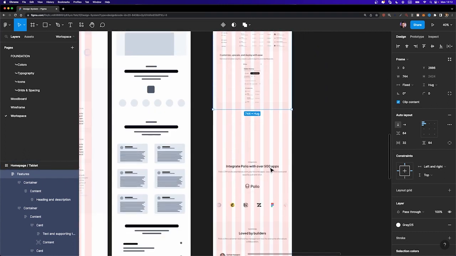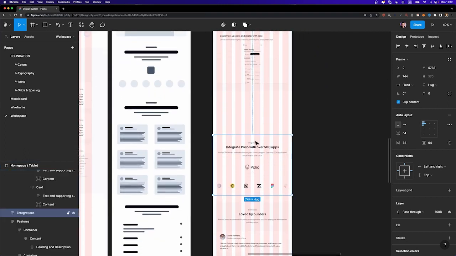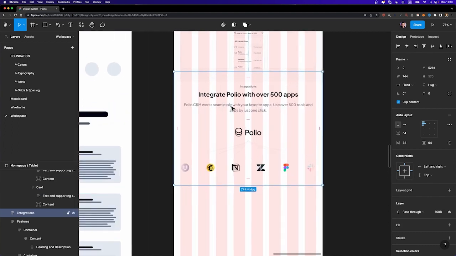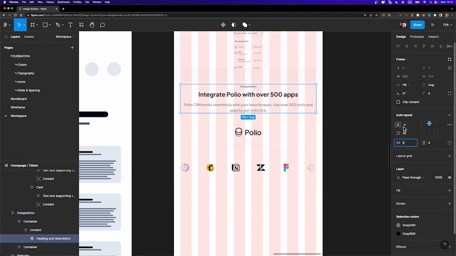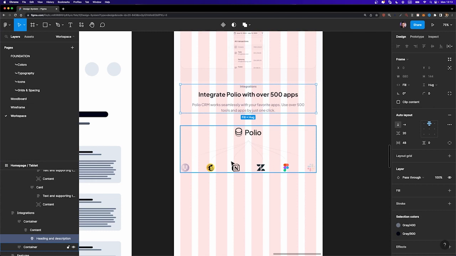Now I'm gonna move on to the integration section. I'm gonna move it up here. The first thing I'm gonna do is add some padding to this text. Therefore, I'm going to select this container, hit enter again. And once this heading and description frame is selected, I'm going to add a 48 pixel padding to it. And this bottom part looks good.